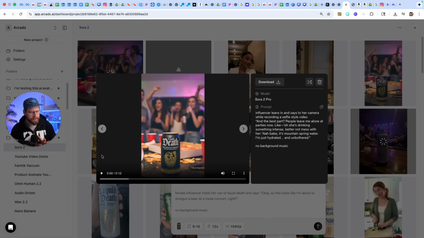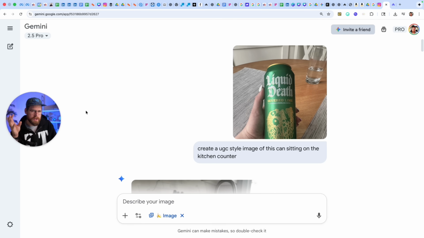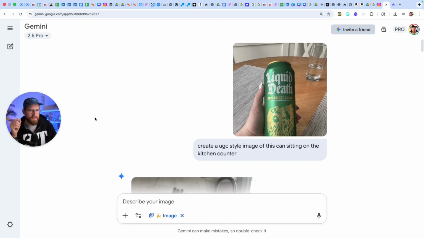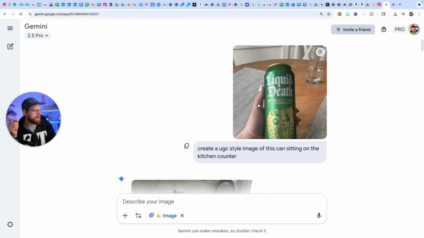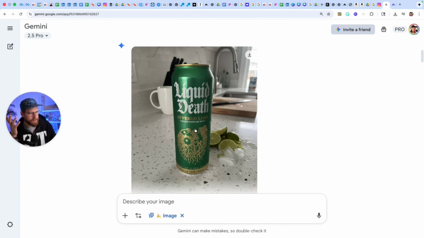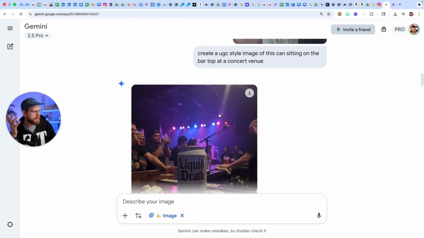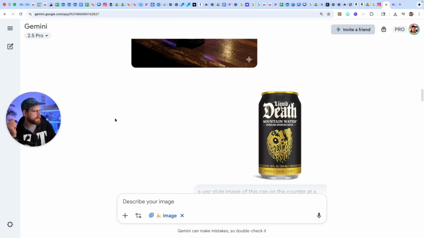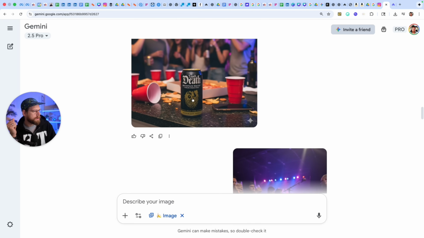So what I did is I went over to Nano Banana in Google Gemini. I started generating some images using the Liquid Death cans, but having them be in different settings. So here I have this one, right? It's someone sitting at their kitchen table, and I said, put this on a kitchen counter. So generate that image for me. I took this one, I said, have it be on a bar top at a concert. Did this one, have it be on the counter at a house party.